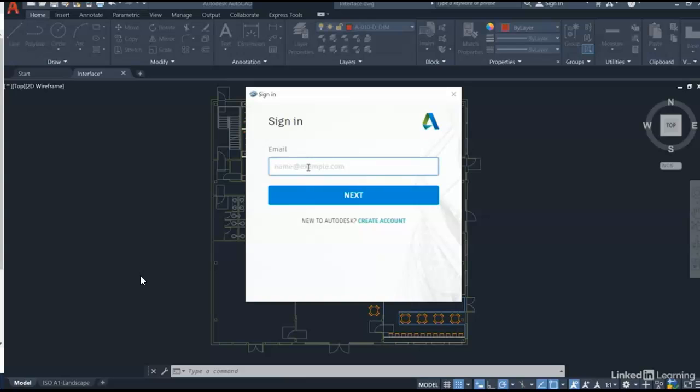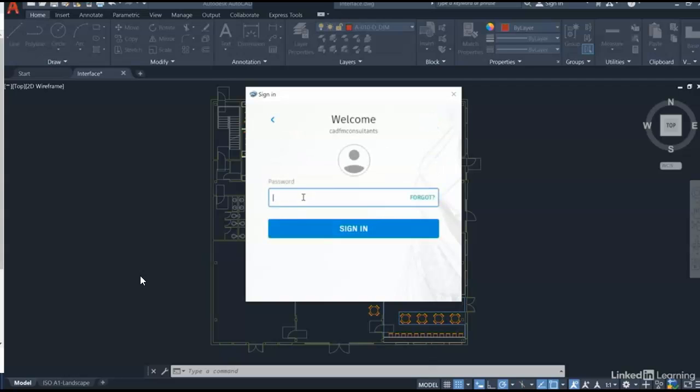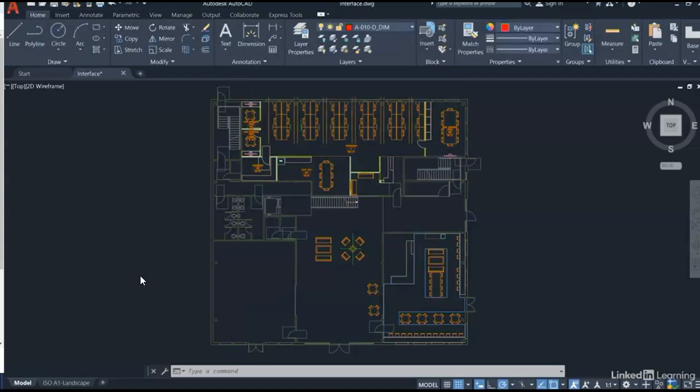Now, mine's already set up, so I've got a name that I put in. So there's my name there, CAD-FM Consultants. I click on Next, and then I put the password in like so. And I click on Sign In. So that will now sign me in, and you'll notice it changes now, saying Sign In Complete, Welcome to Autodesk A360, and I can update my profile and my preferences.